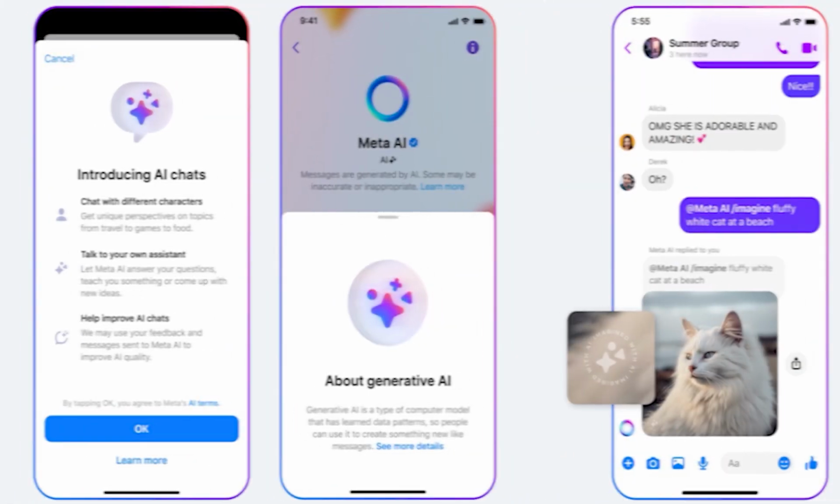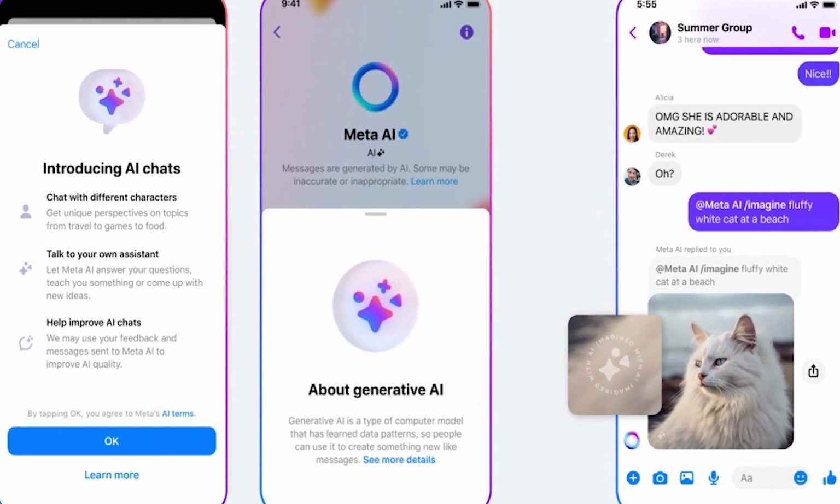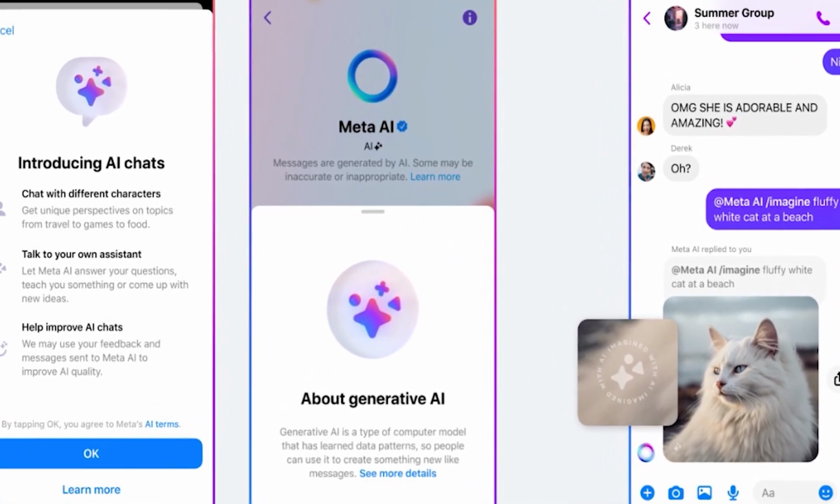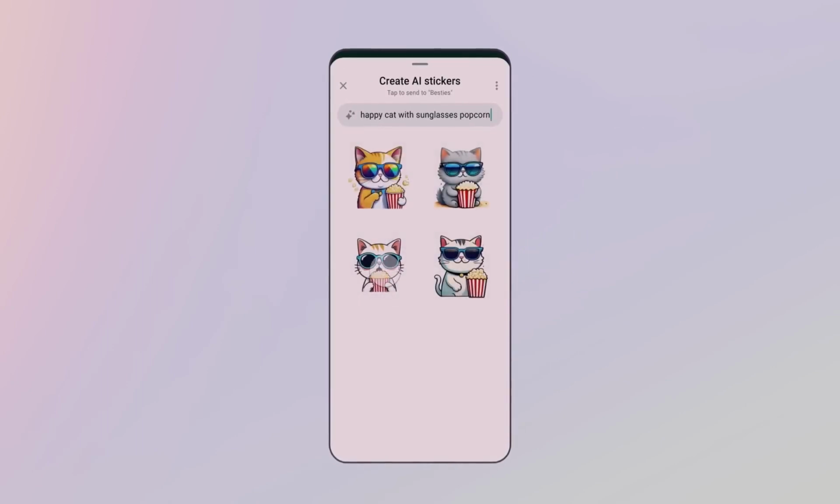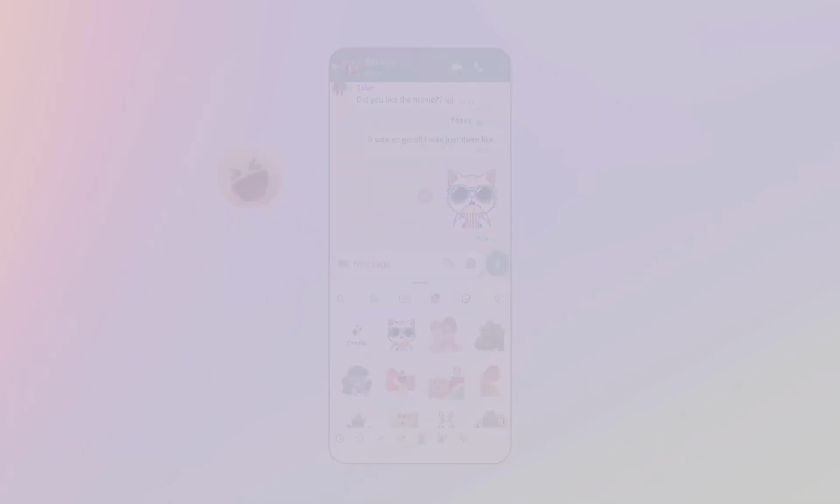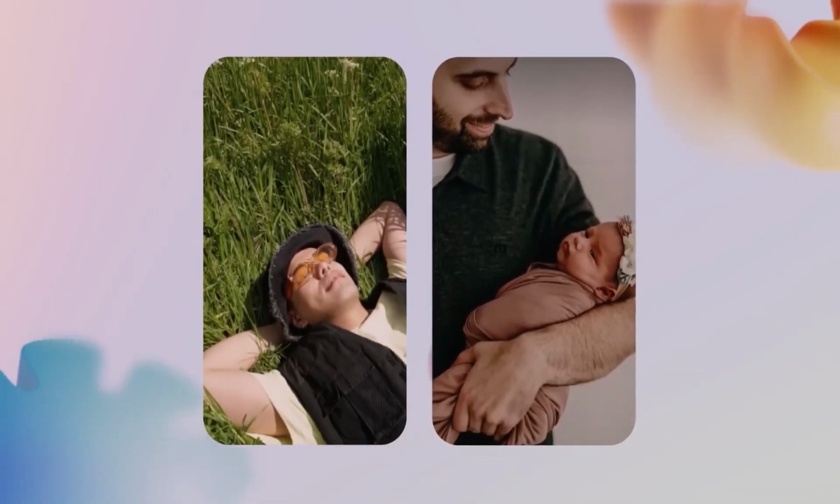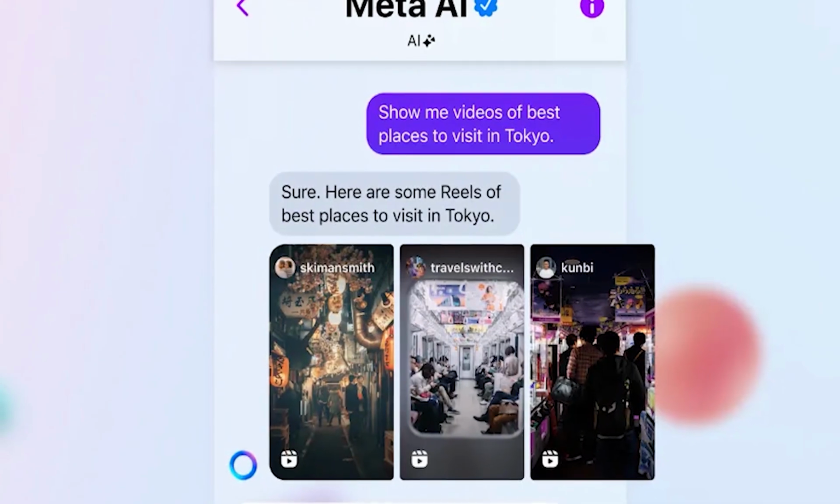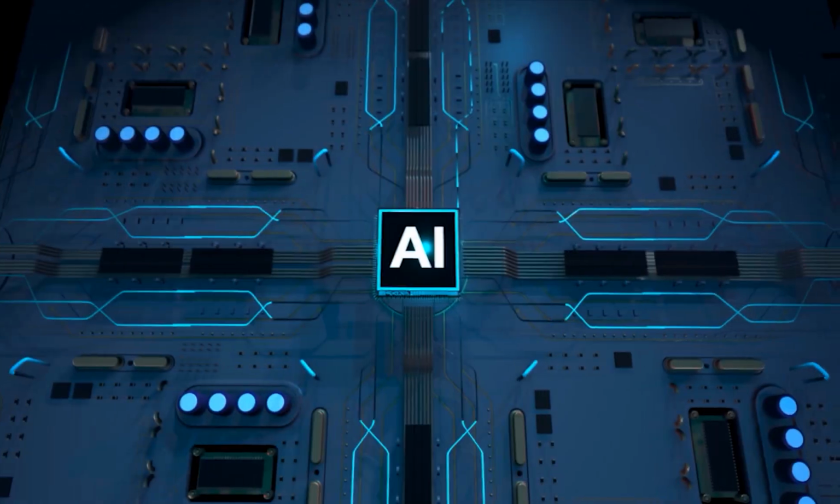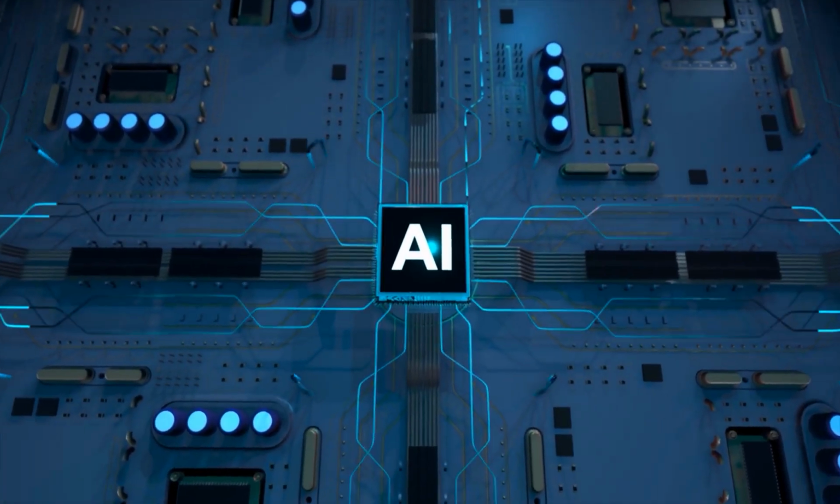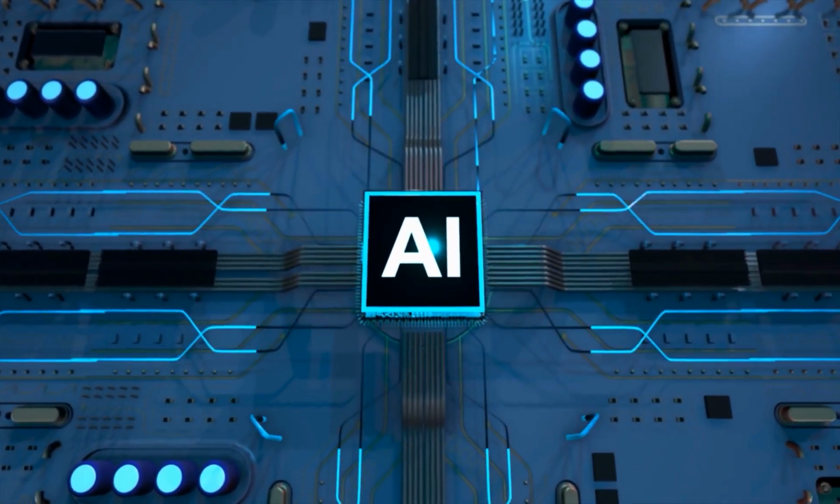Besides creating great images, Meta AI is also really good at understanding human language. It's like having a smart conversation with a friend. Whether you're asking questions, looking for info, or just chatting, Meta AI responds quickly and accurately. This makes talking to it feel easy and natural. Its clever language skills help make it a super useful AI assistant, helping you get things done faster and better.